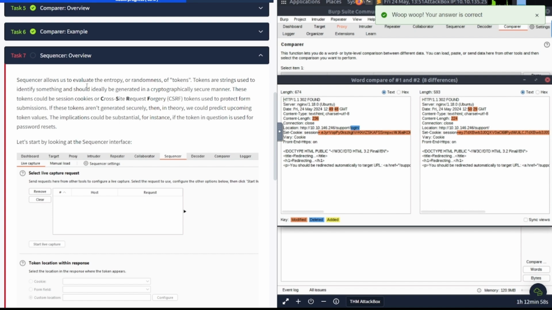Sequencer overview, task number 7. Sequencer allows us to evaluate entropy or randomness of tokens. Tokens are strings used to identify something and should ideally be generated in a cryptographically secure manner. These tokens could be session cookies or cross-site request forgery (CSRF) tokens used to protect form submissions. If these tokens aren't generated securely, then in theory we could predict upcoming token values. The implications could be substantial. For instance, if the token in question is used for password resets.